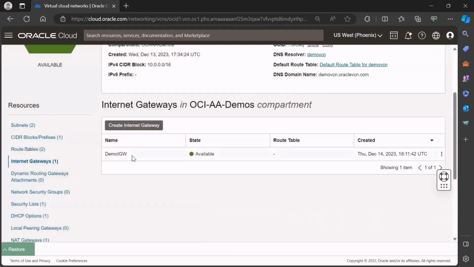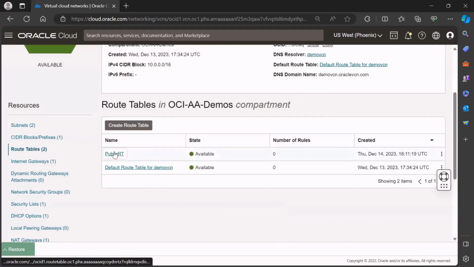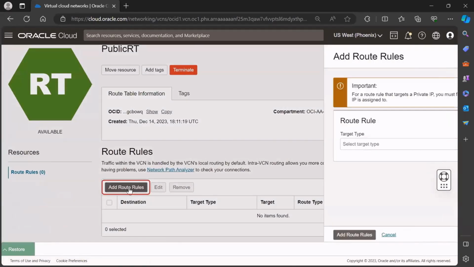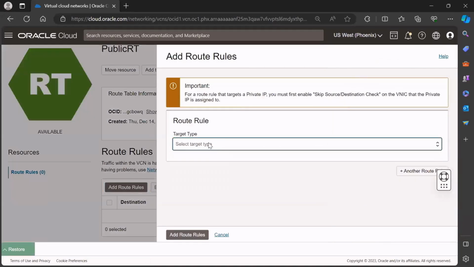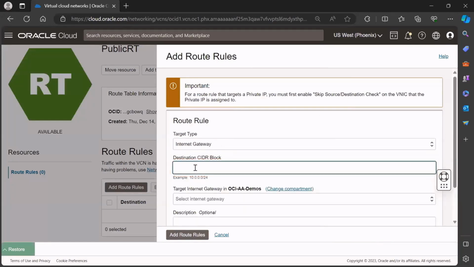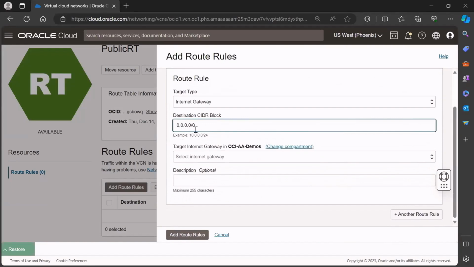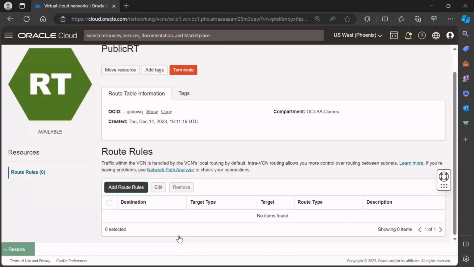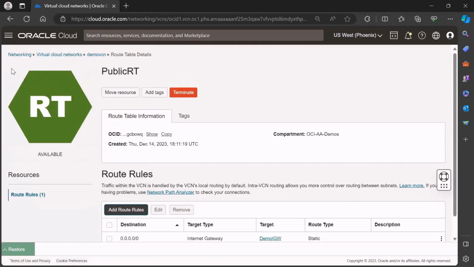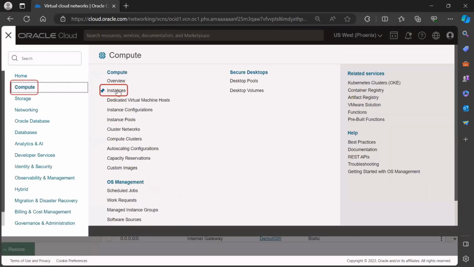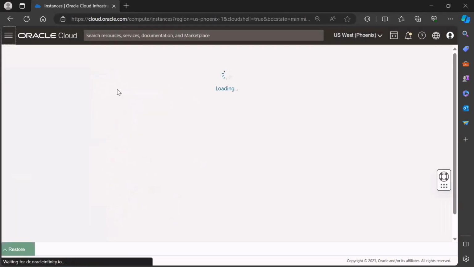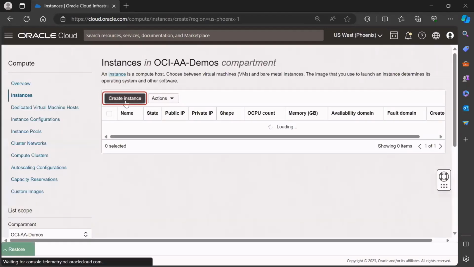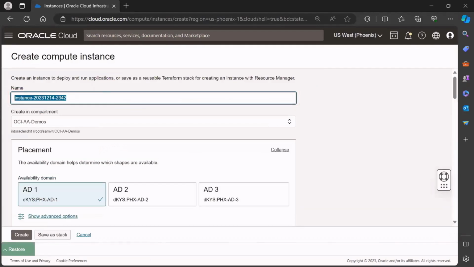Okay, so now that we have the internet gateway, we will go to the public route table and we'll add the route rule. The target type is going to be internet gateway. The destination CIDR block is going to be 0.0.0.0/0. And in the target internet gateway, select demo IGW. Click on add route rules. Okay, so all set. Now let me go to the compute instance, quickly provision an instance in the public subnet.